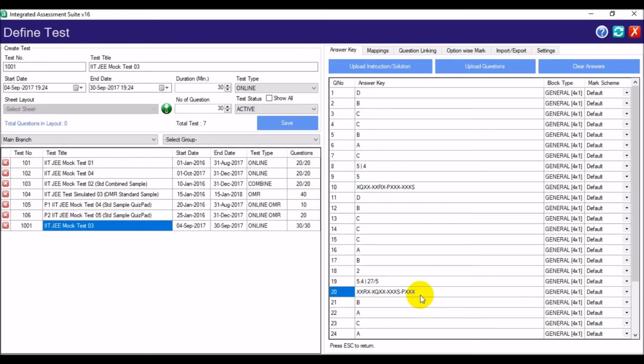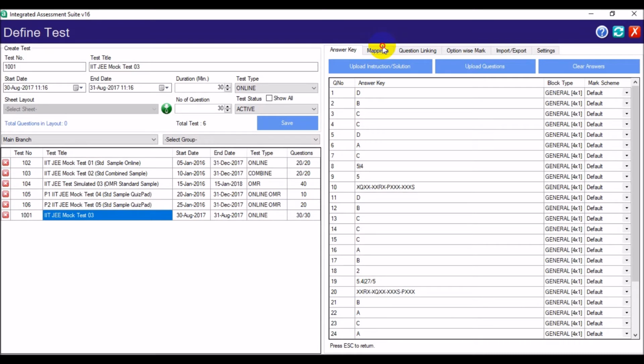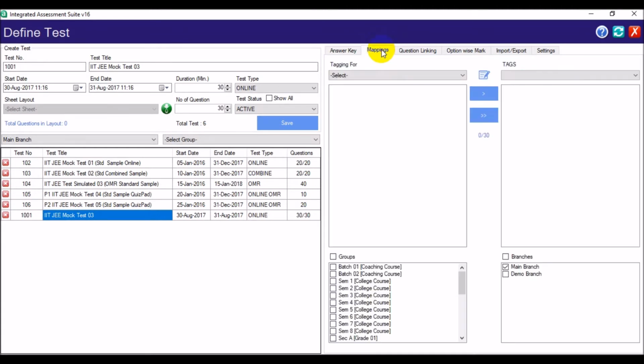Having entered the answers, you will need to tag the questions for different properties. These tags are important for the detailed classification of the questions to generate detailed graphical reports as per the pattern. So you go to the Mapping tab of the Defined Test interface and use many ways of selecting and tagging the questions. Tag for the question type.